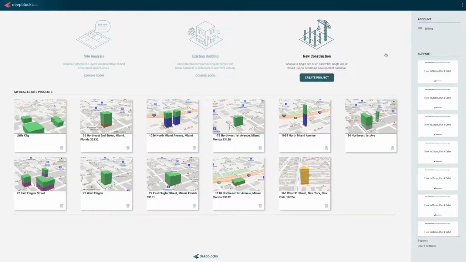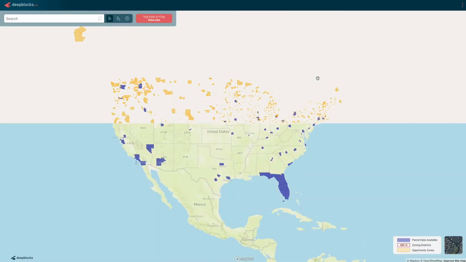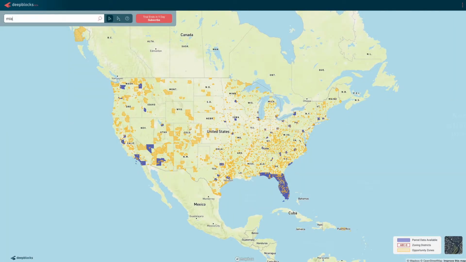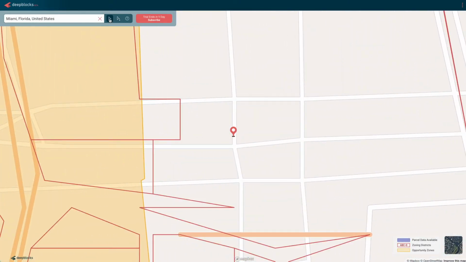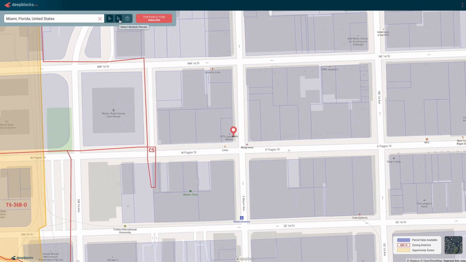Let's jump right in. Let's create a new project from the dashboard. We click on Create Project. We go to the city of our choice. Mine is Miami. And we have an option of selecting a single parcel with this single arrow, or the arrow plus, which selects multiple parcels at once.